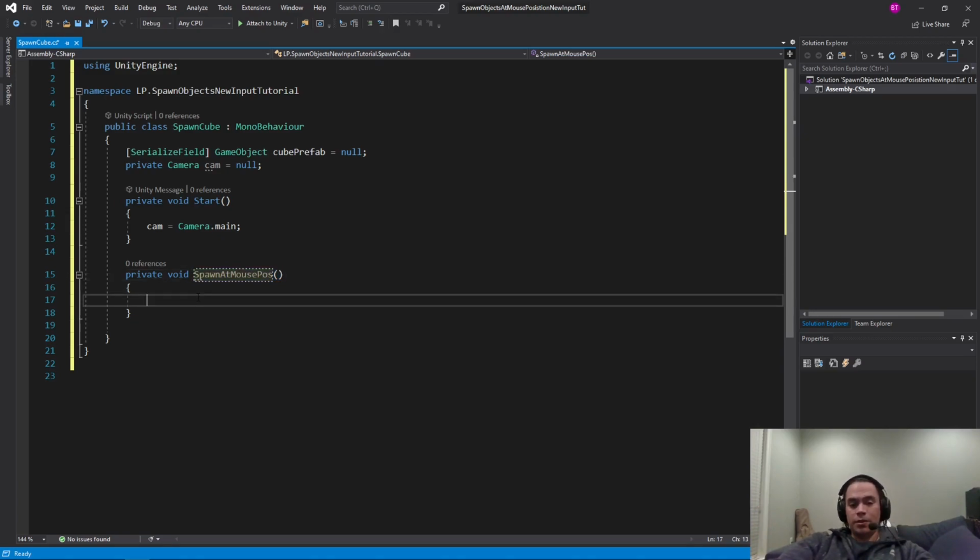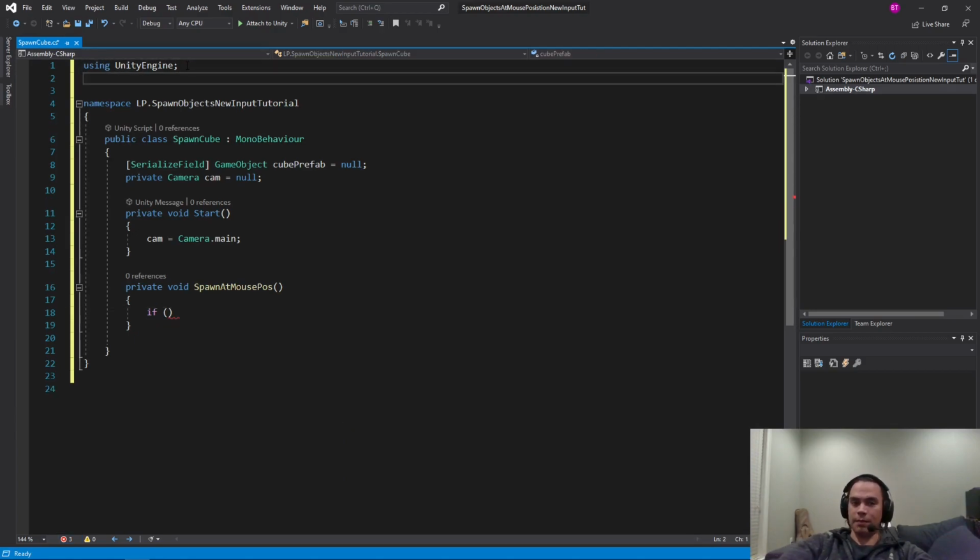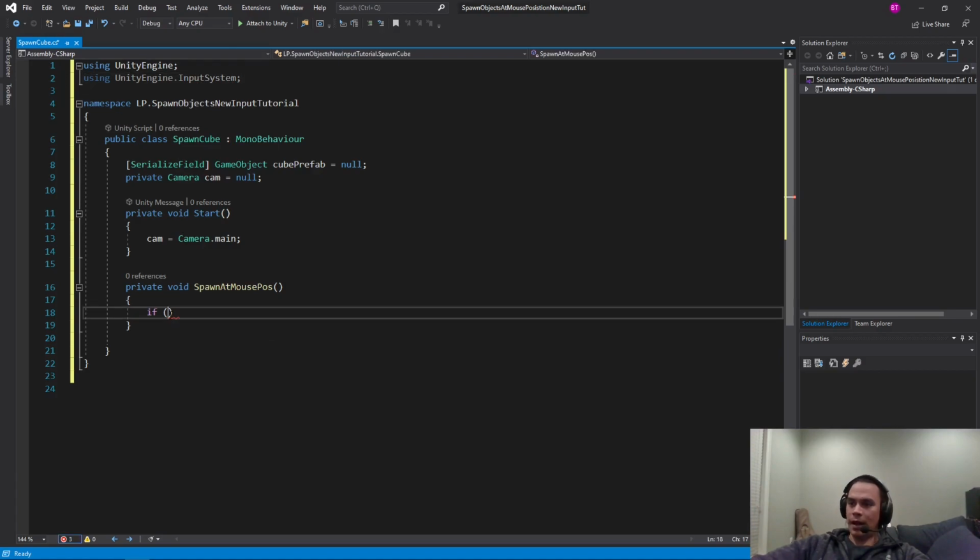Okay, so here, instead of making an input action, what we can do is just reference our mouse, right? Oh, first, we need to add our using statement because we're using the new input system. So Unity engine dot input system. Okay. Now we're going to reference the current mouse that we're using. So mouse dot current, and we want to check if the left button was pressed this frame.